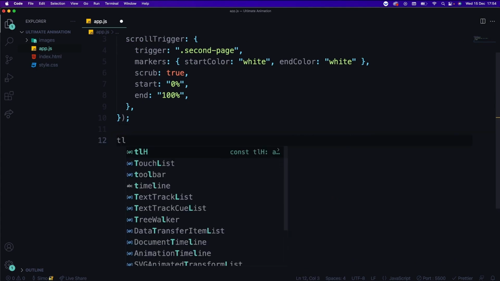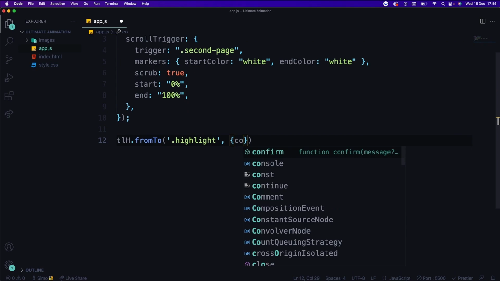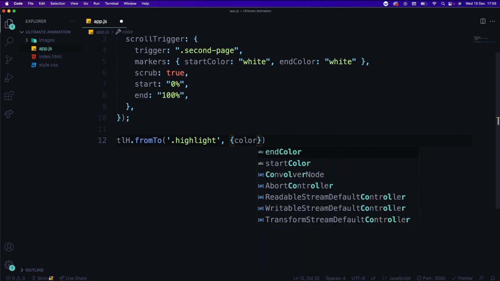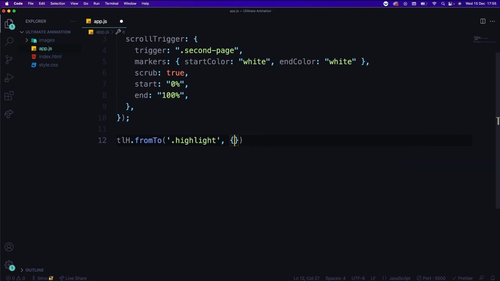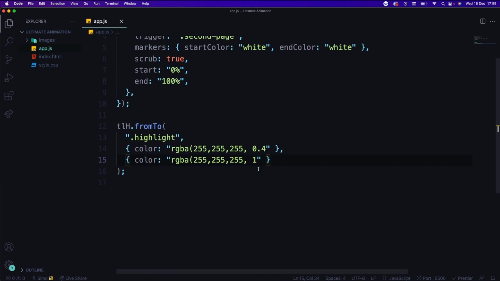a TLH, so we'll grab that timeline, do a from to, we'll grab all the highlights. So this grabs all the highlights here, dot highlight. And what we're gonna do is just update the color, RGBA, so we'll do white, 255, 255, 0.4, because we have an opacity set to it, and then we'll just update it back to full opacity. So let's paste that there, and just change this to 1. All right, so we're just upping the opacity of it, and that's it.